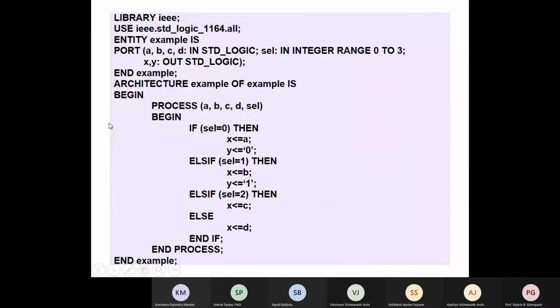If I write it like this, again, library declaration, entity declaration, and architecture. In architecture, if I write A, B, C, D, and select, obviously all of them have to be included in the sensitivity list. Begin, if select is equal to 0, then X is A. All these things will be as per our expectations. So what is the problem?